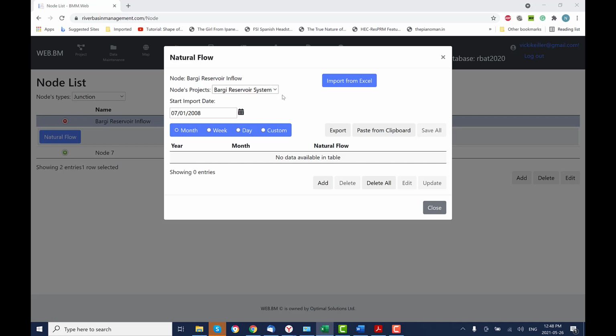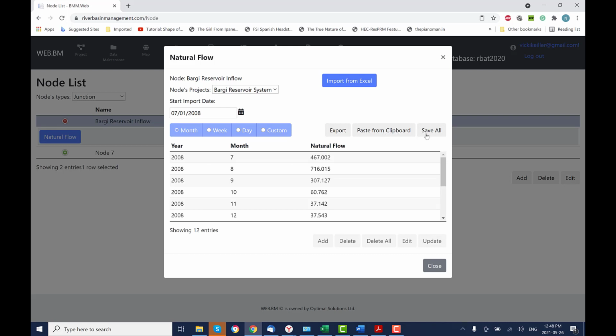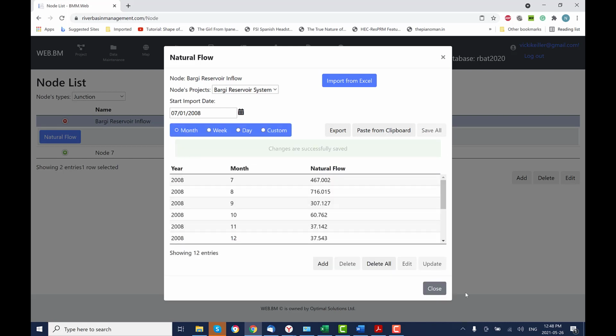So what you need to do is copy the 12 values from the spreadsheet or from the manual, which is a Word document, and click on the paste button. Once you've clicked on paste, you need to save the data. So we've just entered inflow into the system.